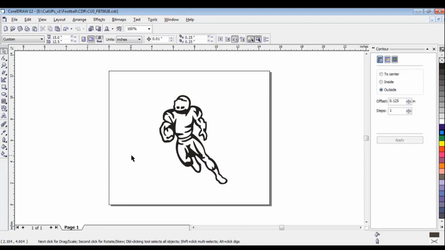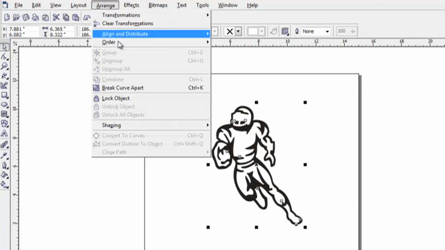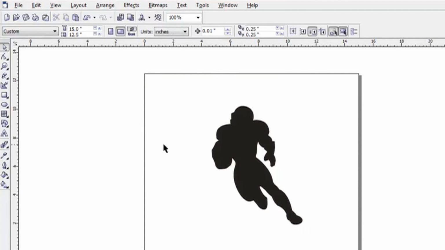Okay, so here's a good example where we'd have to take a weeder and weed out these individual components if we cut it as is. An easy way to make just a silhouette of the image is basically go up to Arrange with the clip art selected and you break it apart. This is about as simple as it gets.